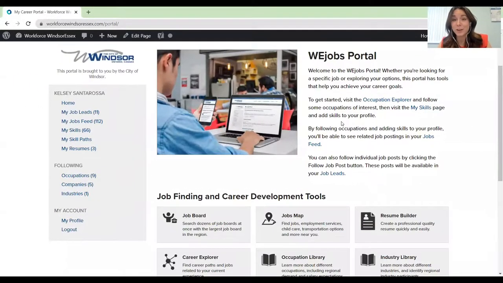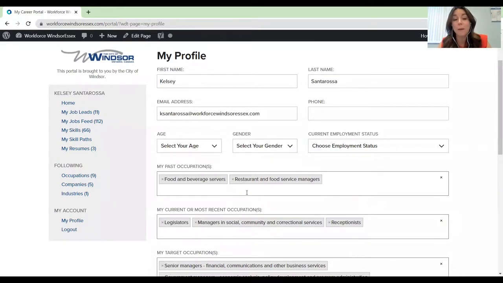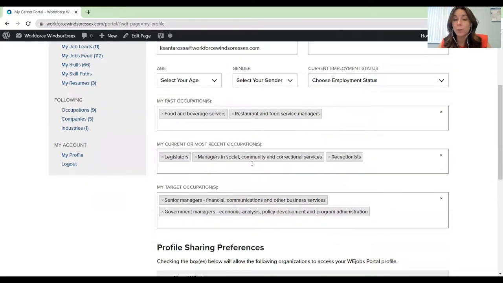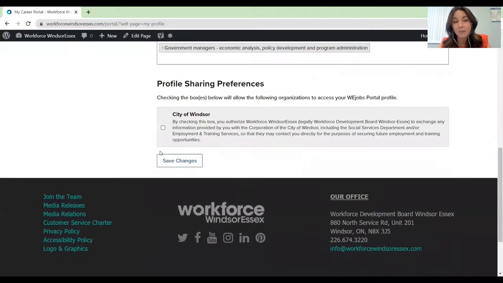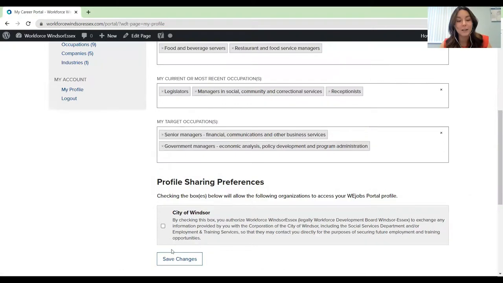So let's get started in the WEjobs portal. I'm going to click on the left-hand menu all the way at the bottom at my profile. I want to make sure that my profile is filled out with my past occupations, my current or most recent occupations, as well as my target occupations. Again, I have that opportunity to share my information if I'm a current City of Windsor client. I can save any information I change here.